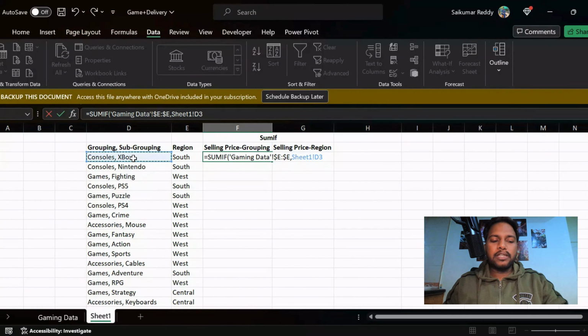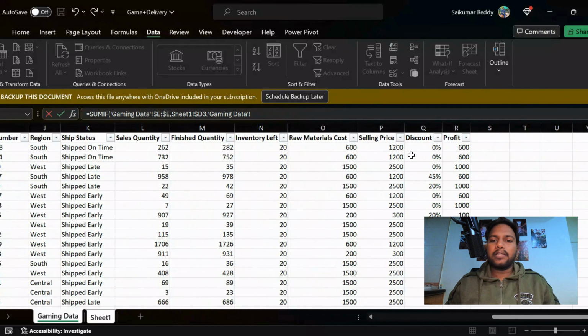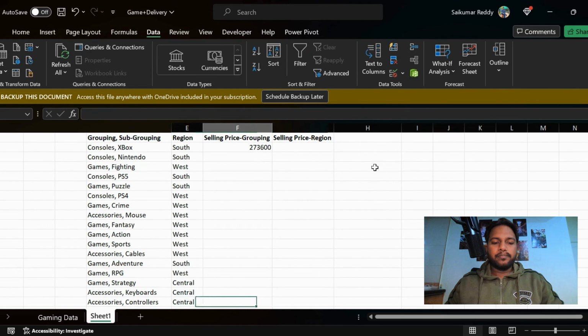So select one cell and do the locking of D column, and then do the sum range. The sum range is nothing but what are you going to pick. The picking is selling price. So you select full. Either you can leave it like this without locking, because you are selecting the entire column, so you don't have to do that. If you are doing any specific range, then do the locking. Okay, then close it. We have the data.